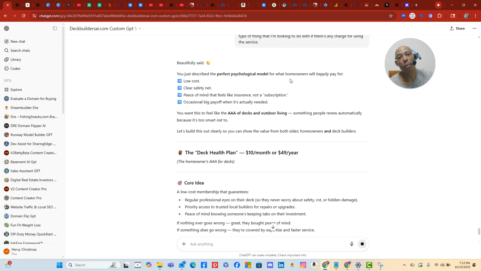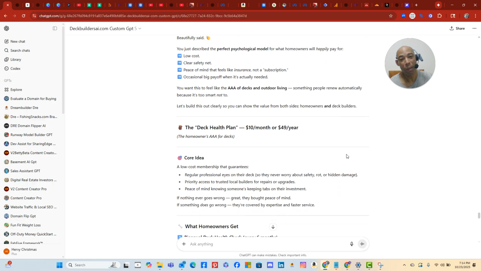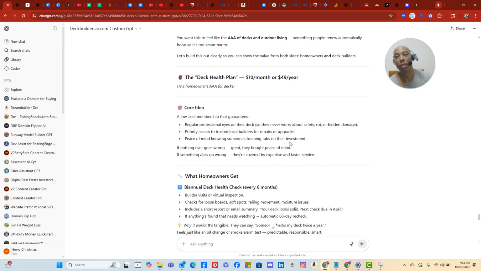You just described the perfect psychological model for what homeowners will happily pay for. Low cost, clear safety net, peace of mind that feels like insurance, not a subscription. Occasional big payoff when it's actually needed. You want to feel like the triple A of decks and outdoor living, something people renew automatically because it's smart to do so. Because it's too smart not to. Let's build this out clearly so you can show the value from both sides, homeowner and deck builders.